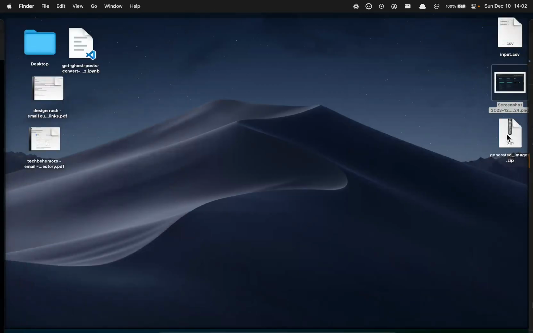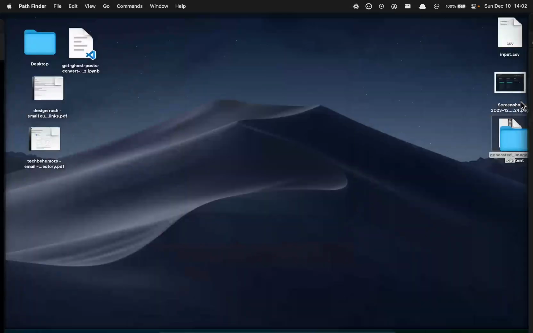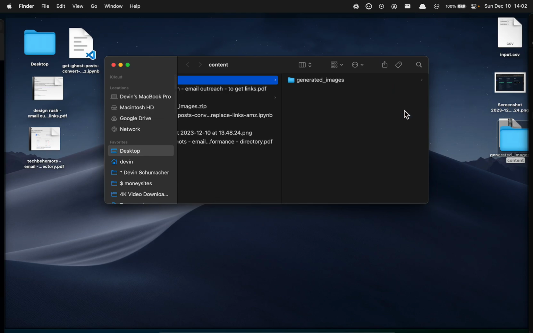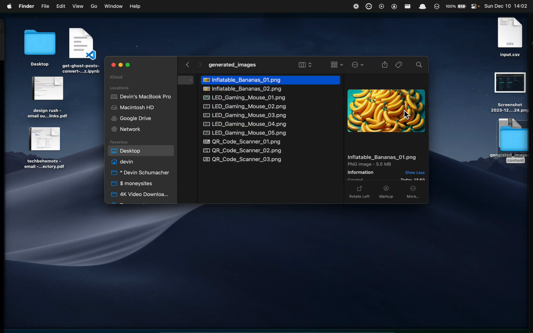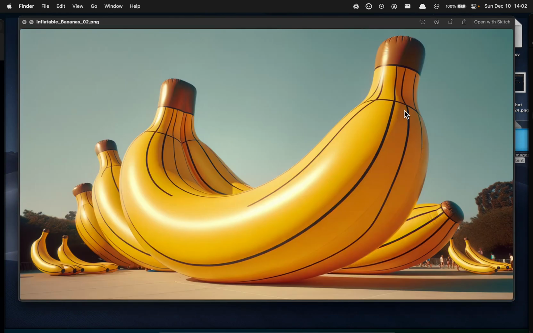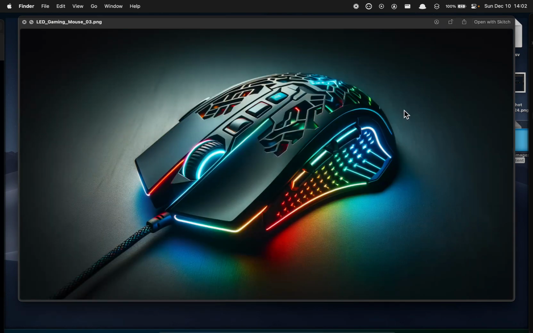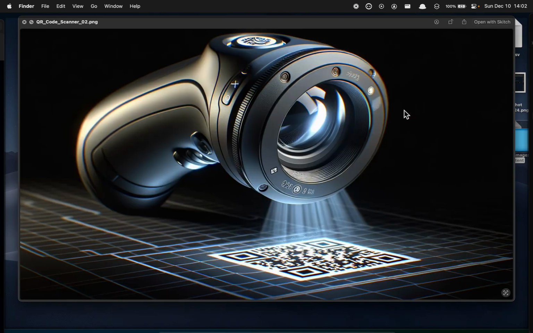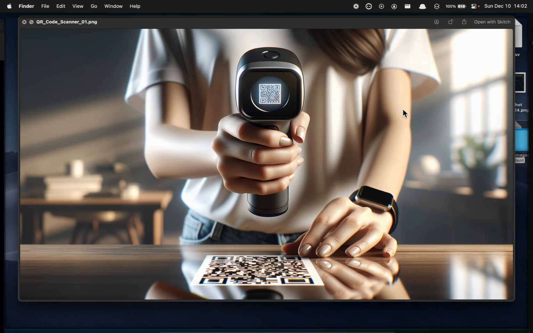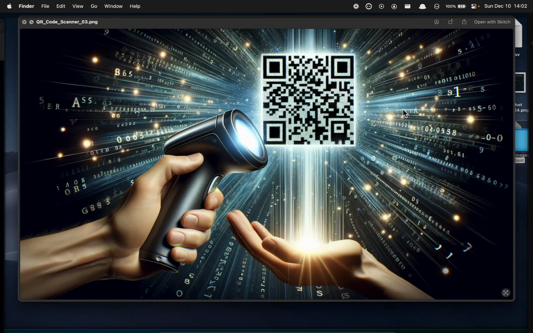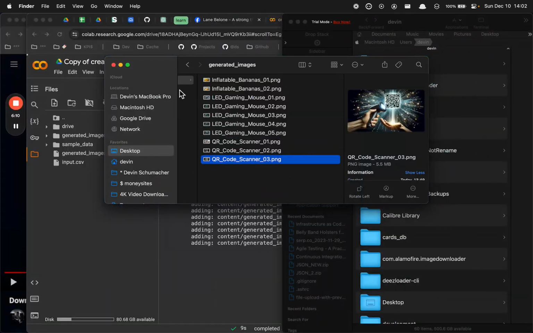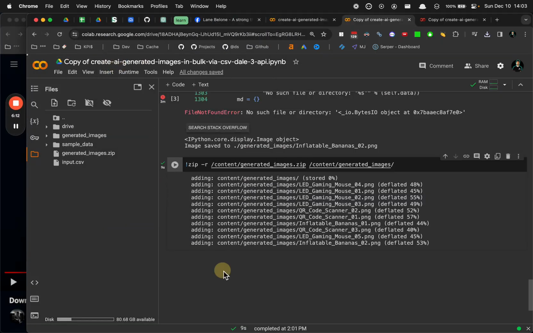And now I have this on my desktop, and here are all my images of inflatable bananas and gaming mice and whatever else we prompted. It's like the Men in Black erasing your memory. So there you go. That's how you use this. Have fun and make some inflatable bananas.